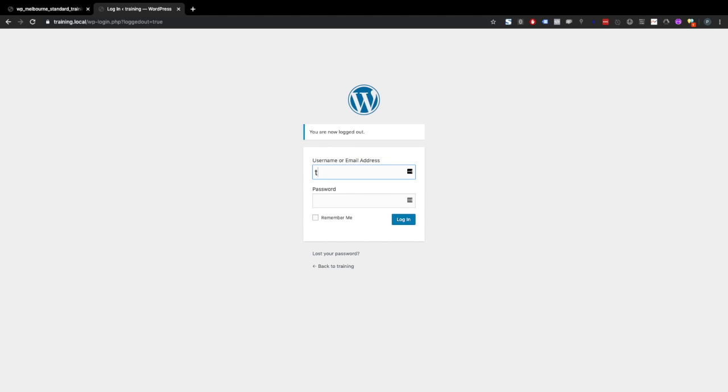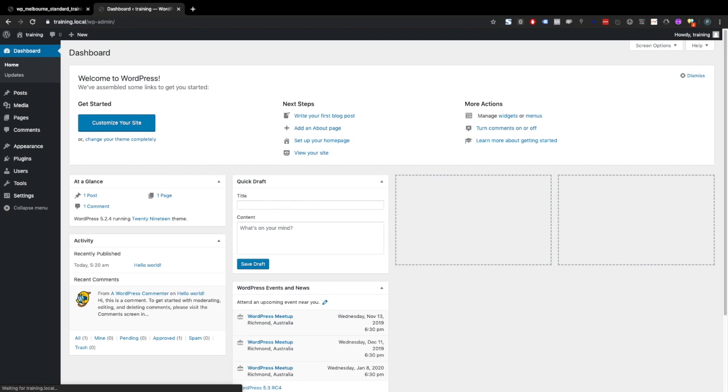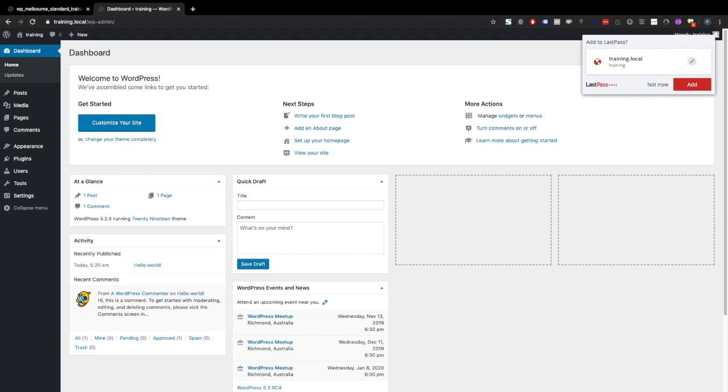Log in. And if everything's correct, I should just go straight into the dashboard. I usually skip straight past this dashboard as I don't use it for anything.